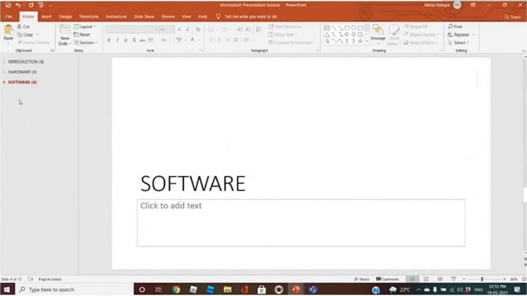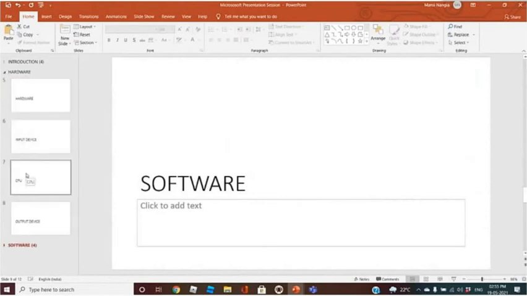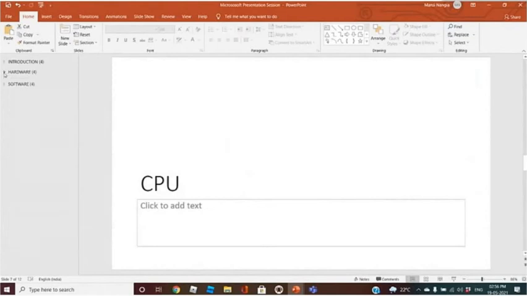Okay, now if there are 100 slides, it will make your work easy if you have divided those 100 slides into groups, into sections. Suppose I want to make changes in the CPU slides. CPU is in my hardware section, so I will go to the desired slide and make changes. Instead of opening the whole presentation, I will just expand the section in which I want to make changes. Is it clear? So that is how we can work on the section part.